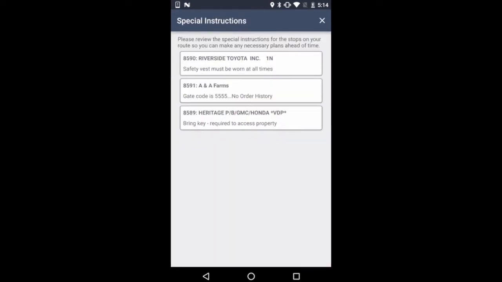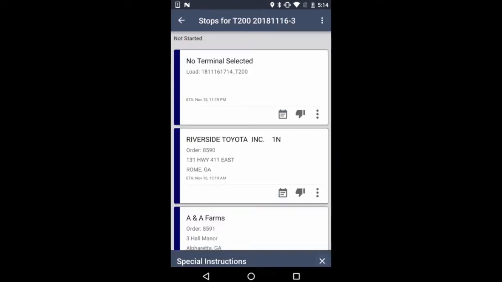The first thing the driver sees are any instructions that are across all the orders that they have to deliver. So a safety vest must be worn. Probably the bottom one is the key. You don't want a driver leaving a depot and not bringing a key with them if they need a key to access the property. So this is all done at the depot and they would see this, so that's just a good check for them. So I'll close that.